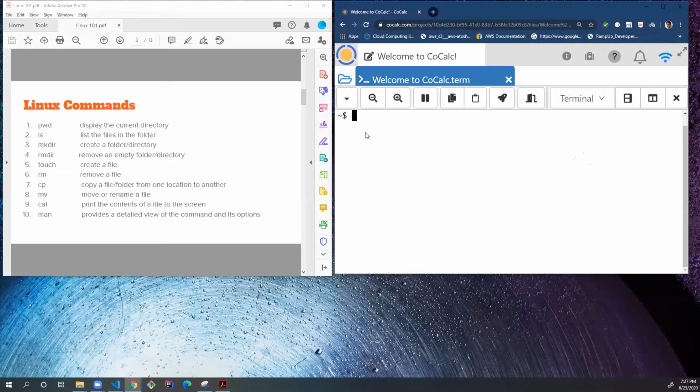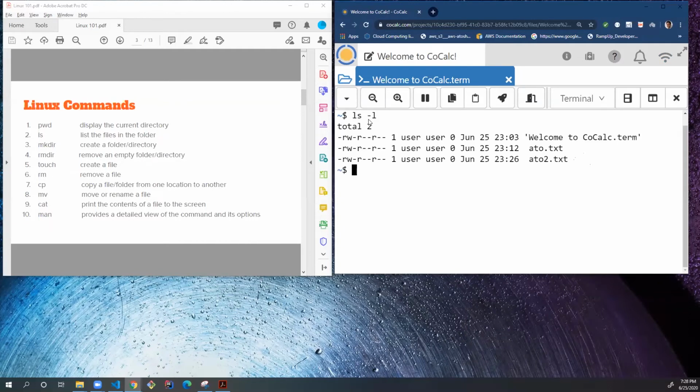So what you want to do in this case is, first let's see, ls -l, list everything that we have on this folder.